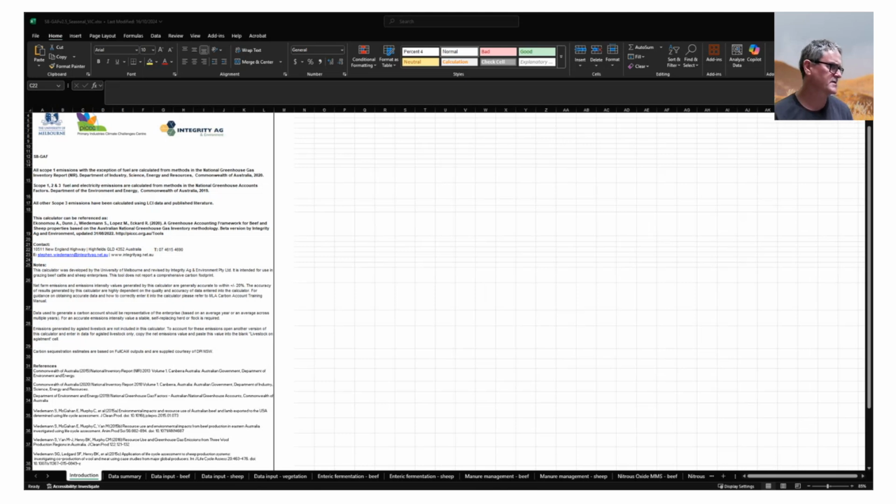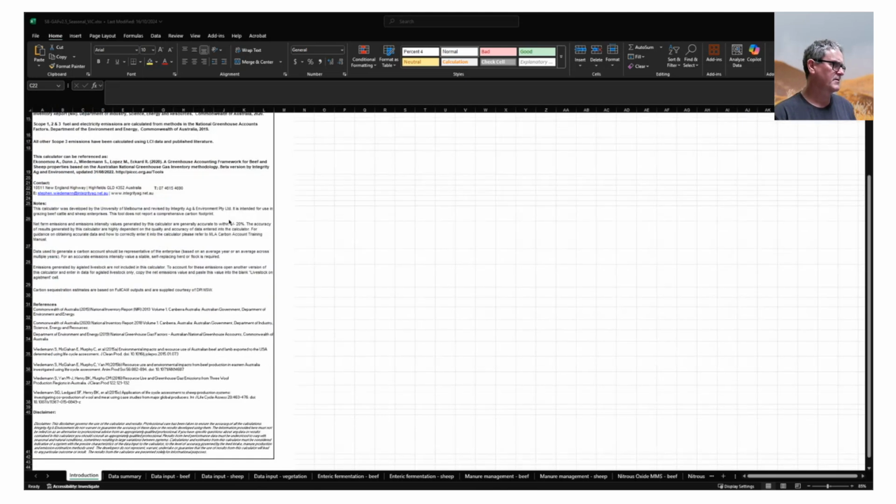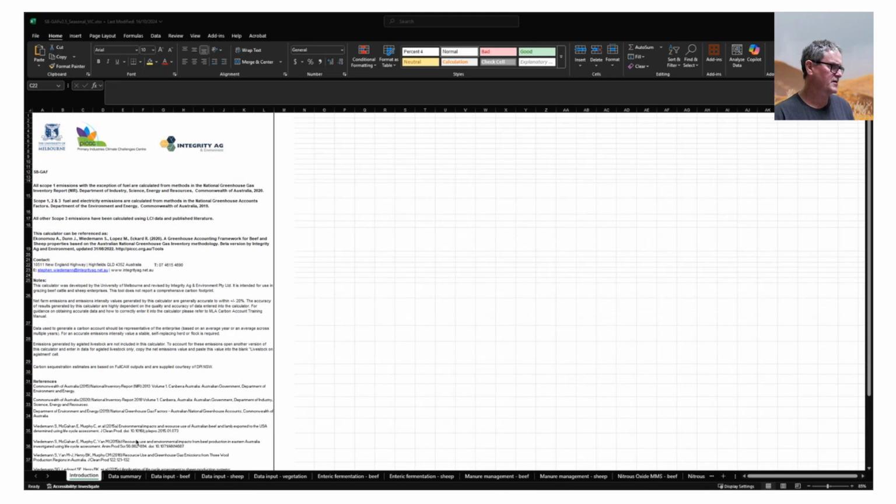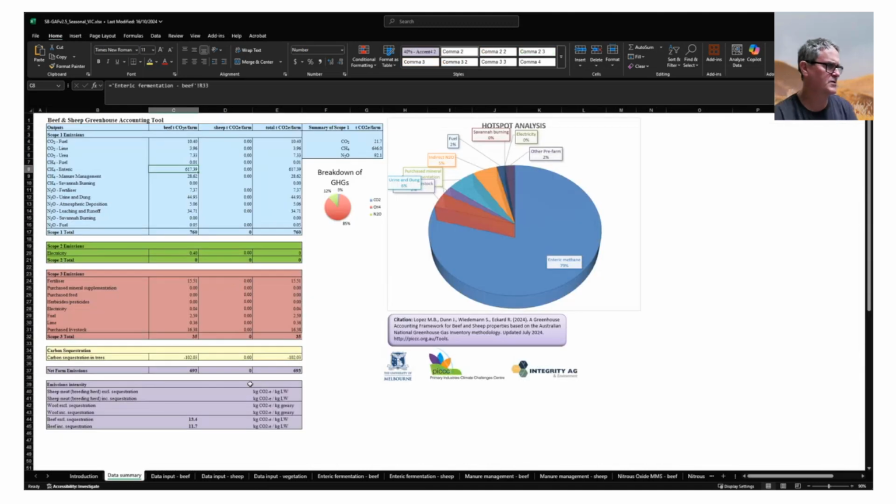So the basic process is the calculator's got its introductory screen here, and it also has a data summary screen, which is the output. And this is a very important page for people to come to at regular intervals when they're entering their data. Because one thing about spreadsheets, especially a spreadsheet like this, and this is one of the more complex spreadsheets I've ever seen, is that they're quite easy to break. If you actually break a link, you come back to this screen, you will see an error in that screen.